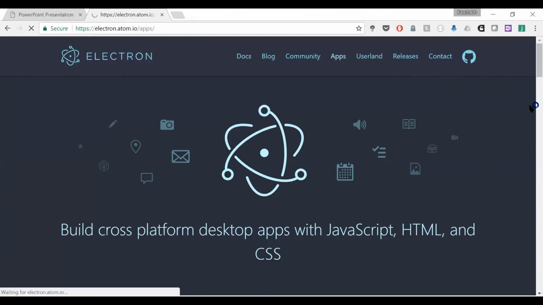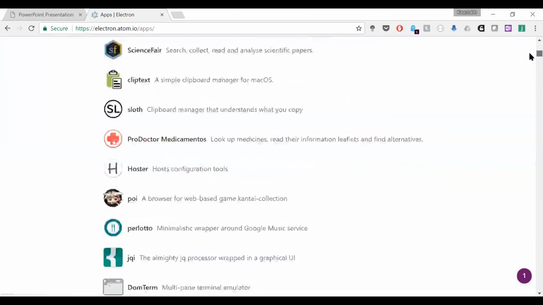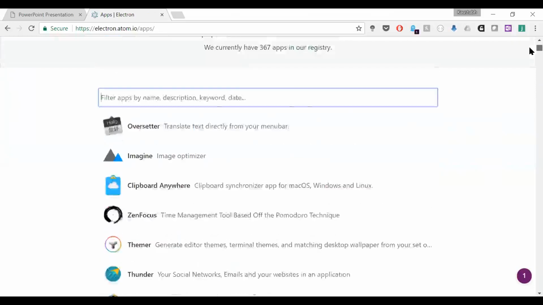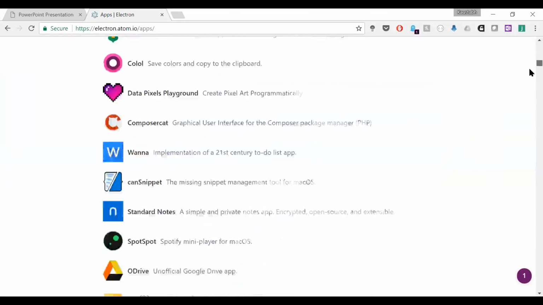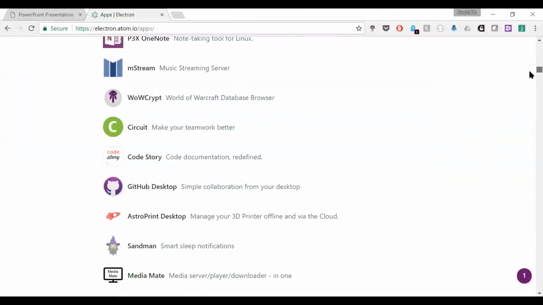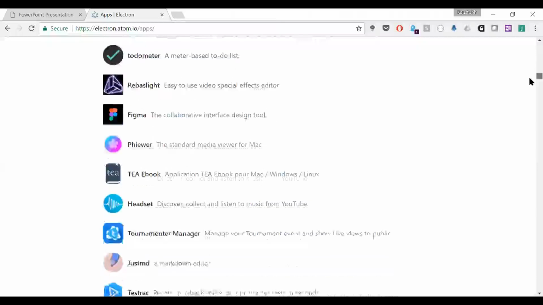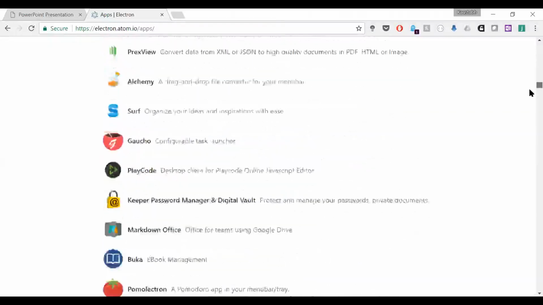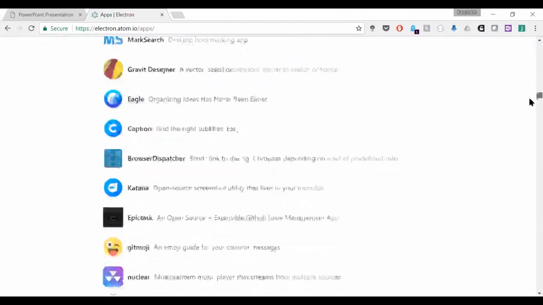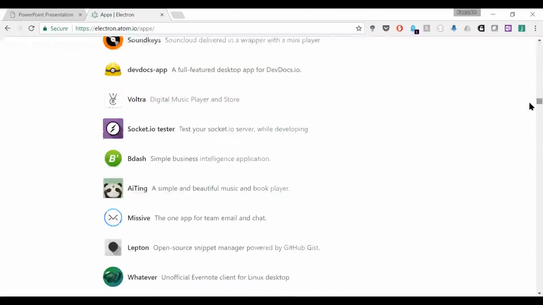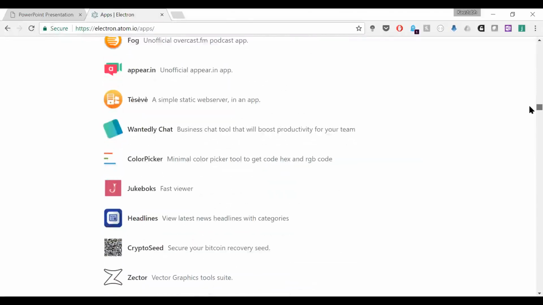If we check the apps, okay, so there. Where's the showcase? Yeah, these are the apps built using Electron.js, but I guess they had a showcase page that showed the top apps. You can visit this site, you can understand what apps are built using Electron.